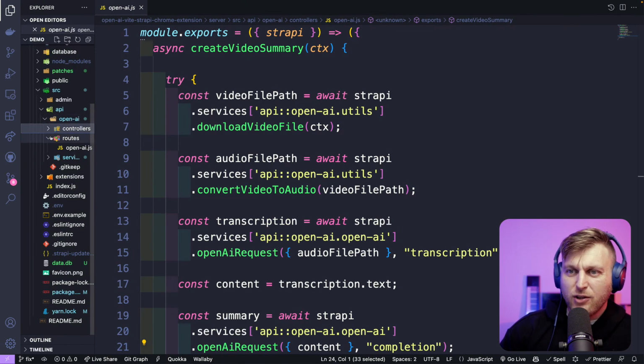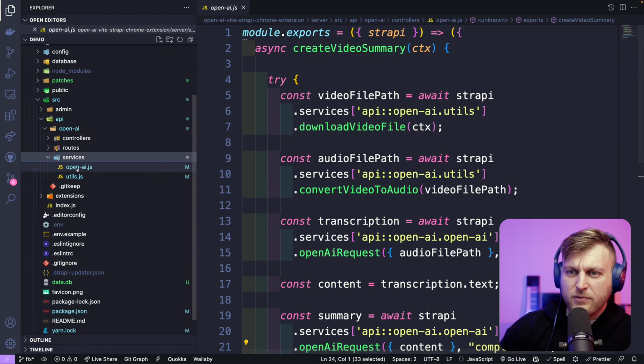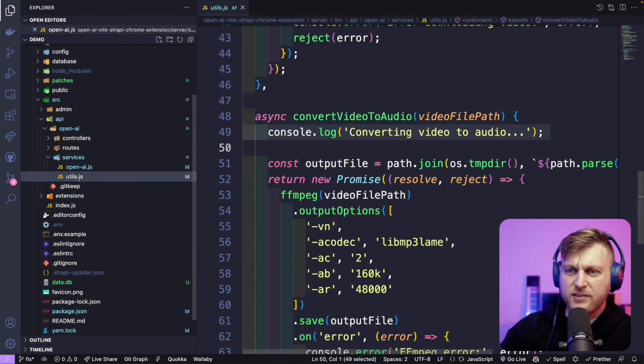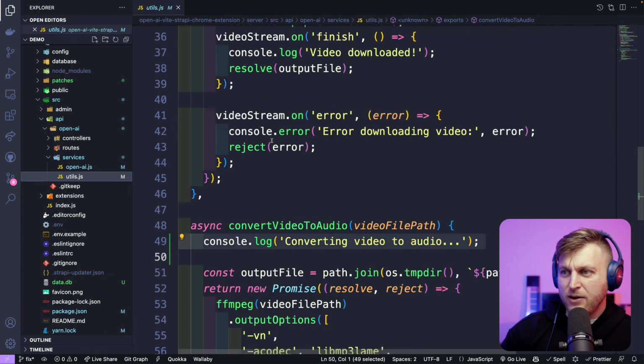And so let's take a look at our services. In our services, I have two files. OpenAI is specific to the OpenAI API. They have text transcription, text completion, and a bunch of others. So if I want to add additional OpenAI-related functionality, I would put it into this folder. But then for utils, this is what handles the video download and audio transcription.